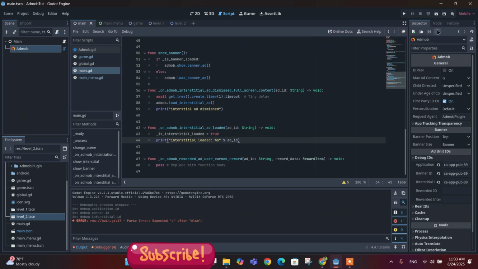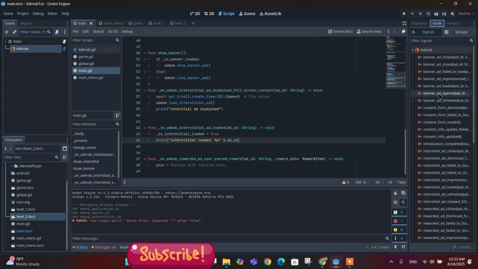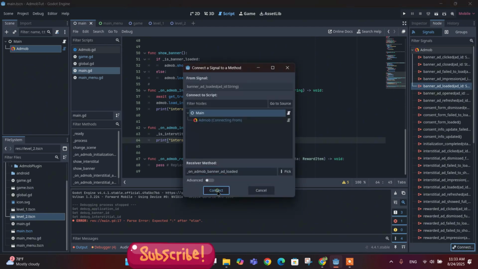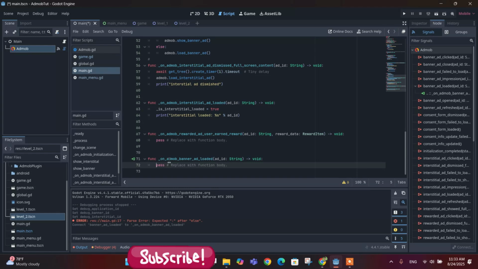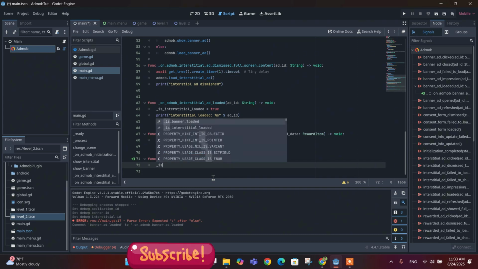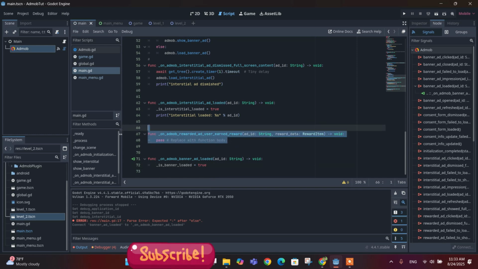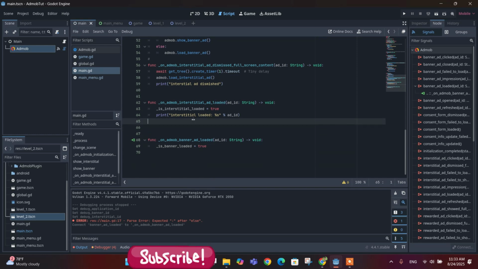Let's do that. Go to the AdMob node. So we had forgotten one thing. Okay, the banner ad loaded signal. Let's connect it. Okay, we have got the on banner ad loaded signal. So if it's been loaded, then we set the is banner ad loaded variable to true. Save it. Next, we don't want a reward ad right now.